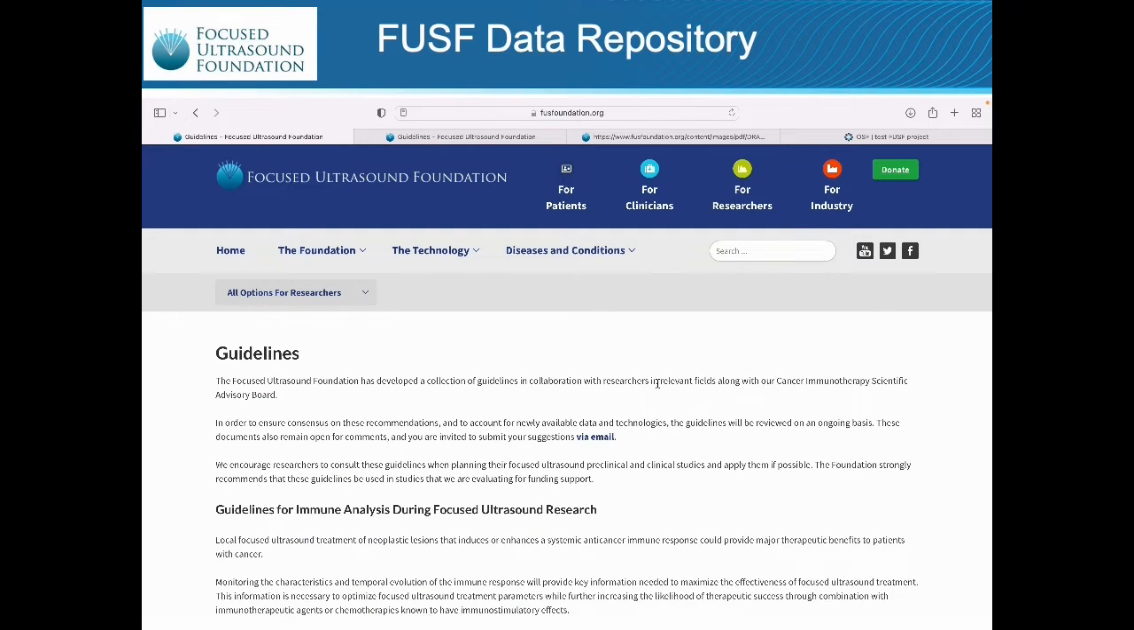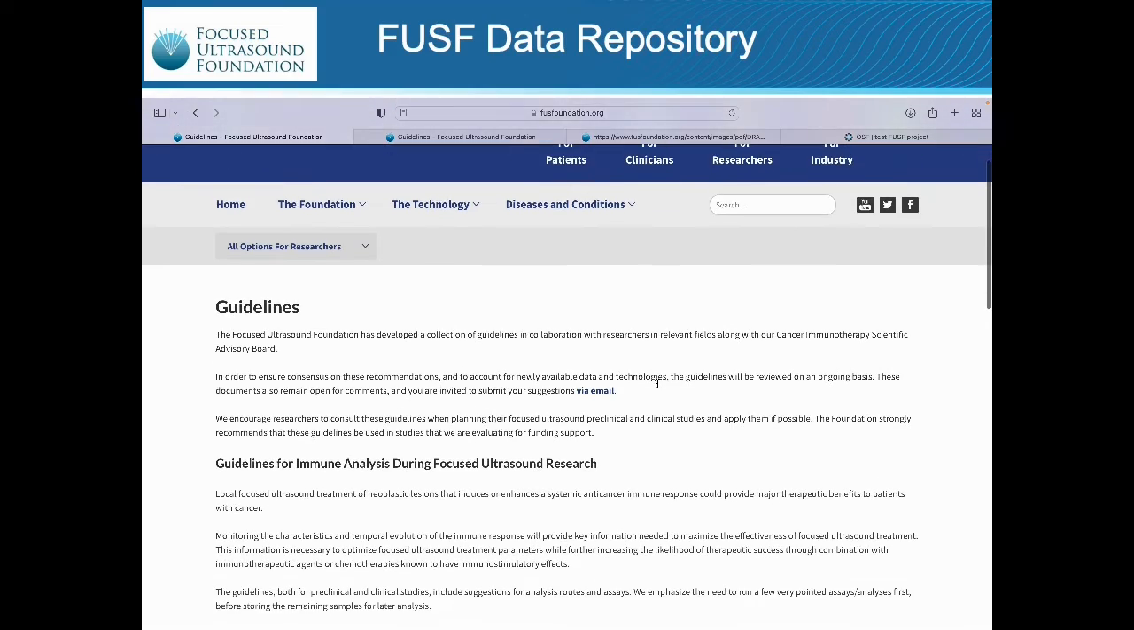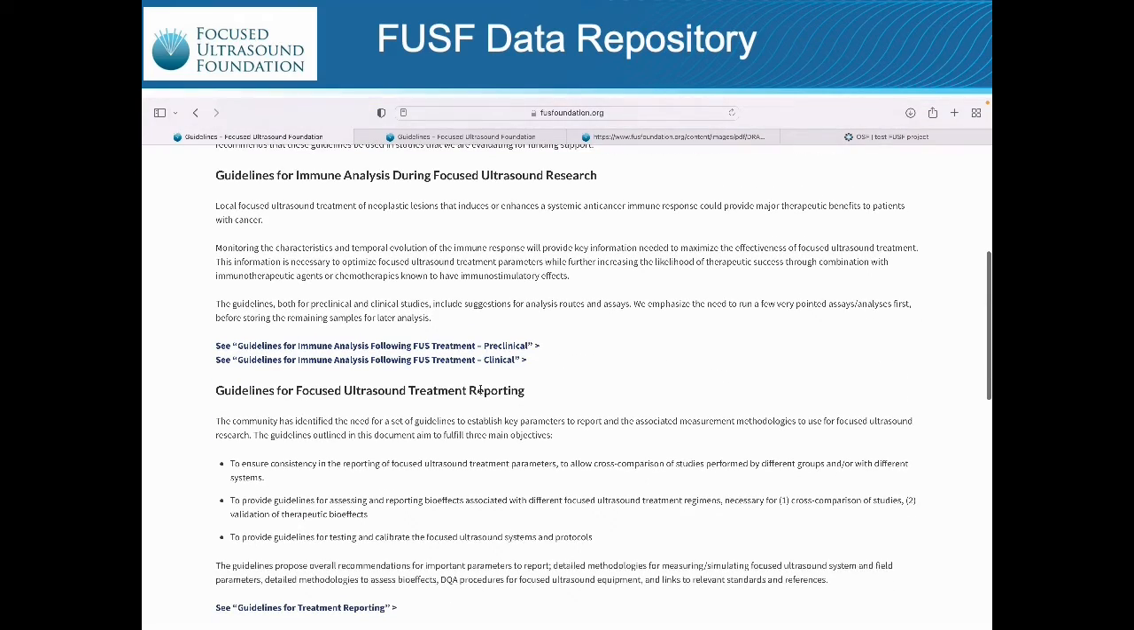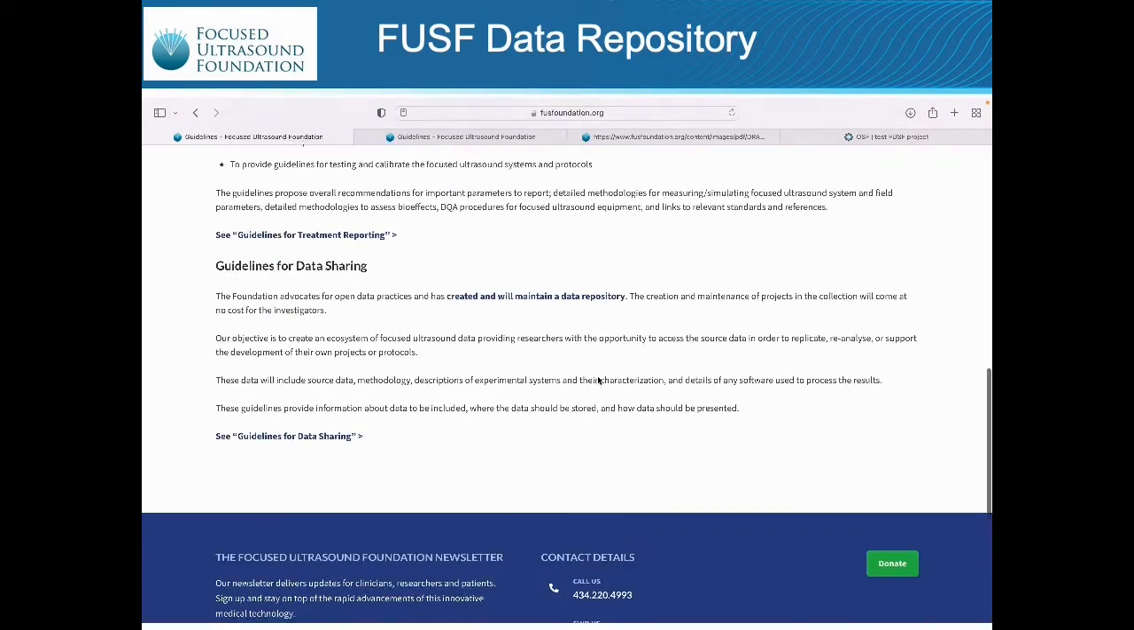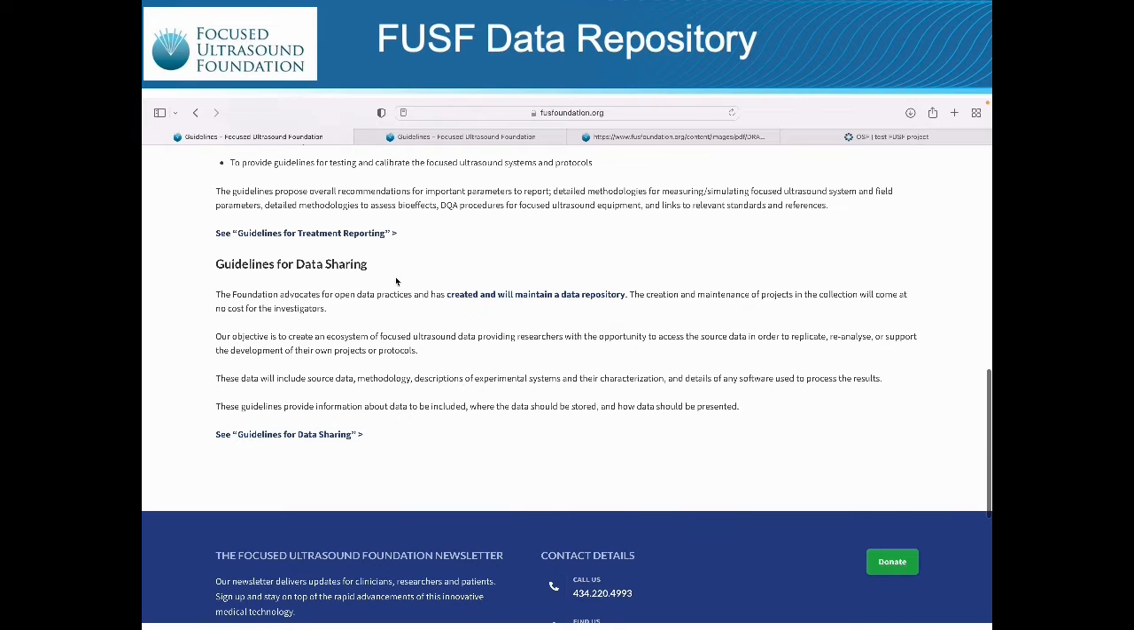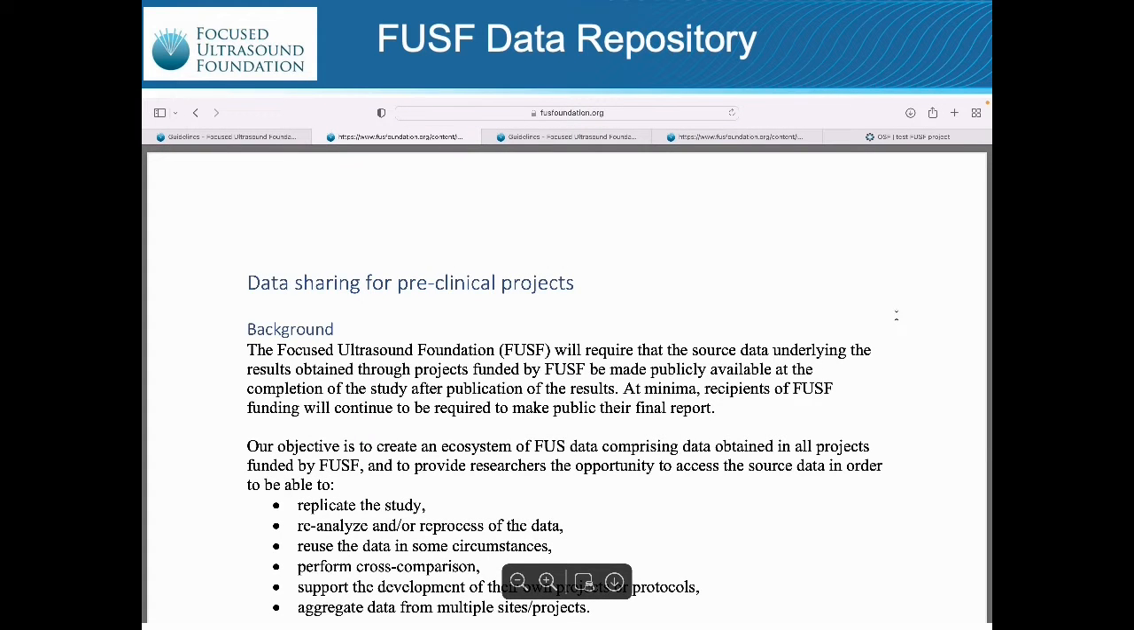We have several guidelines explained here, the guidelines for immunoanalysis, the guidelines for treatment reporting, and for us today, the guideline for data sharing. So let me first discuss a few points of these guidelines that you can again download directly from here.